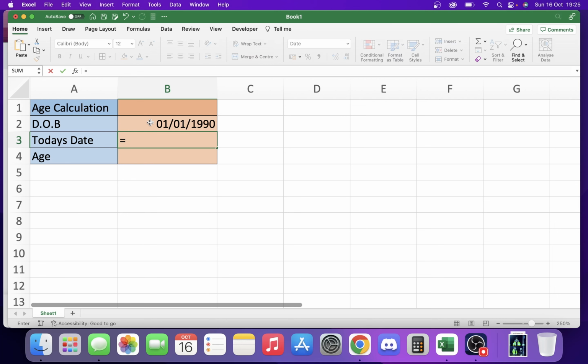So we're going to type in equals TODAY, and we have a whole video on this as well about date functions. You can see that on our Excel playlist on our channel. So you see there, we got today's date, which is the 16th of October, and now we're going to actually compare these two dates and get the age.